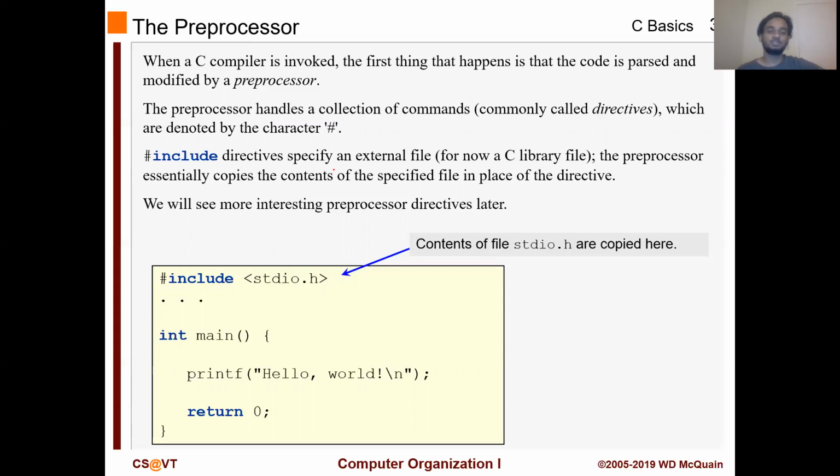The preprocessor essentially copies the content of the specified file in the place of the directive. So whenever I write hash include stdio, it goes to the file called stdio.h, copies everything and puts it here, like replaces this whole thing with the content of the file called stdio.h. That's what happens whenever you try to compile a C code.